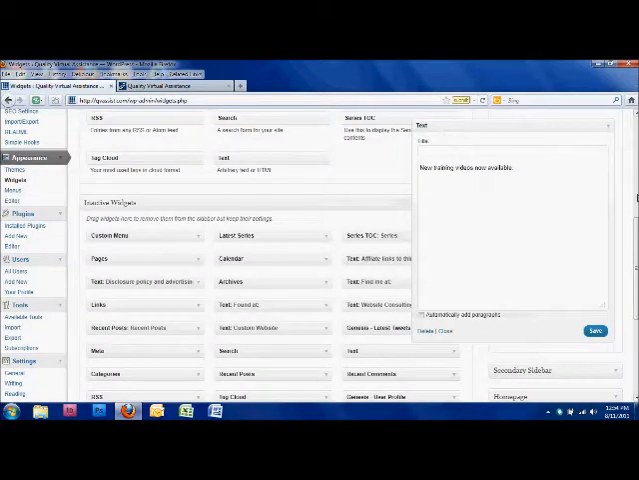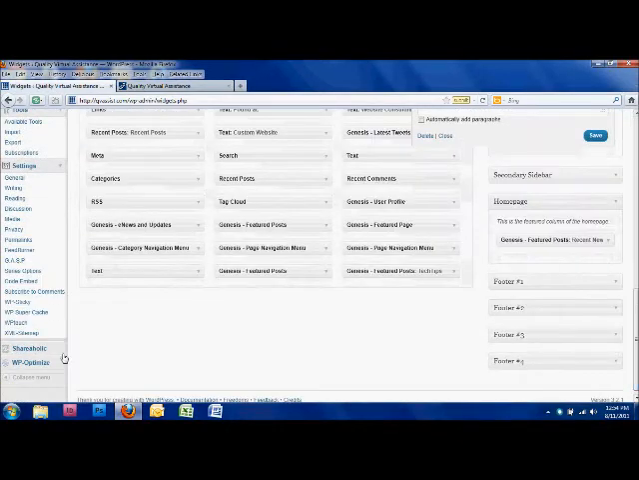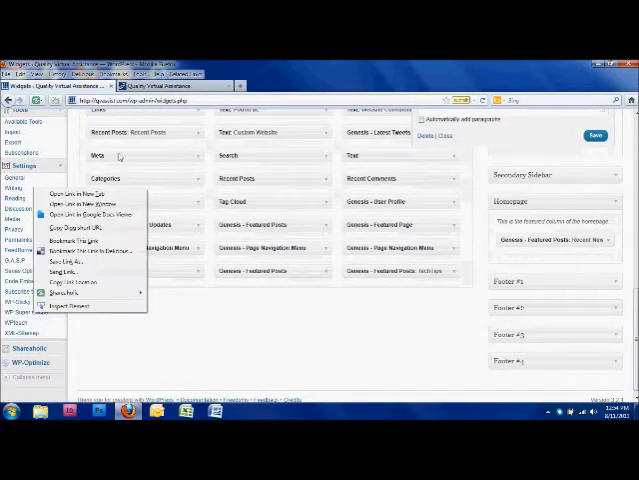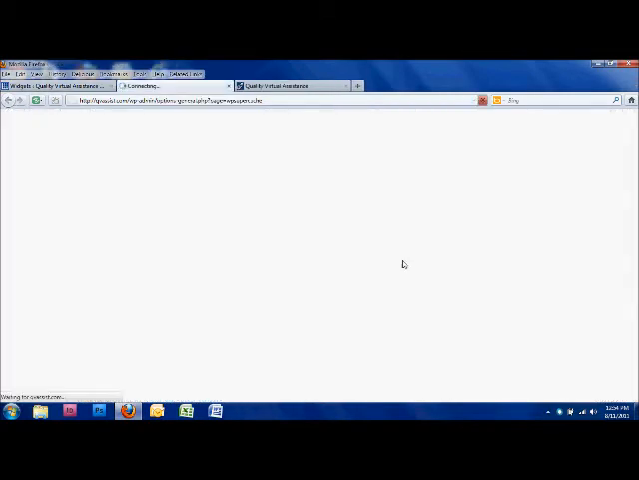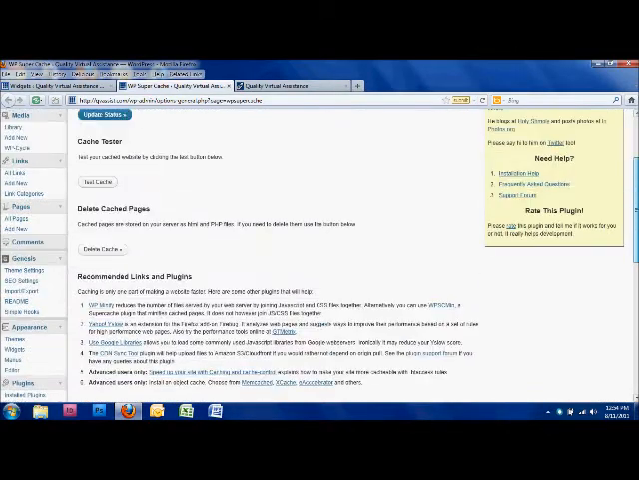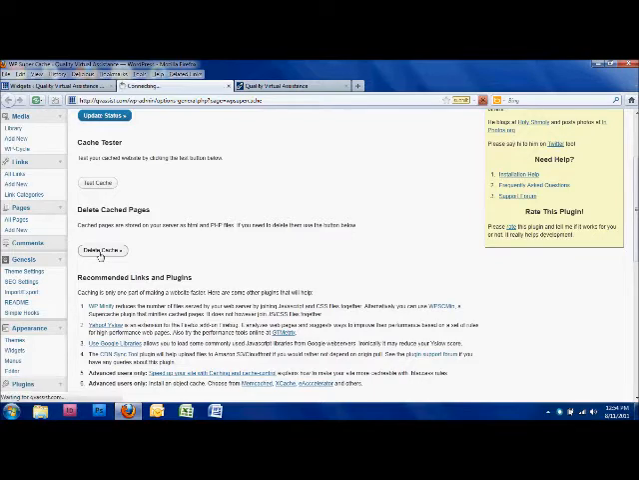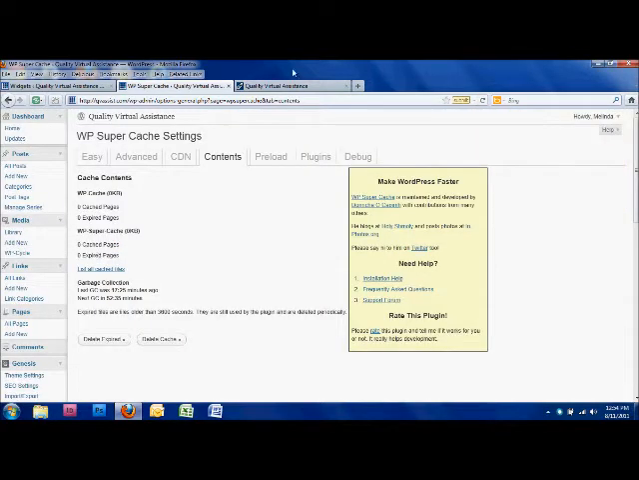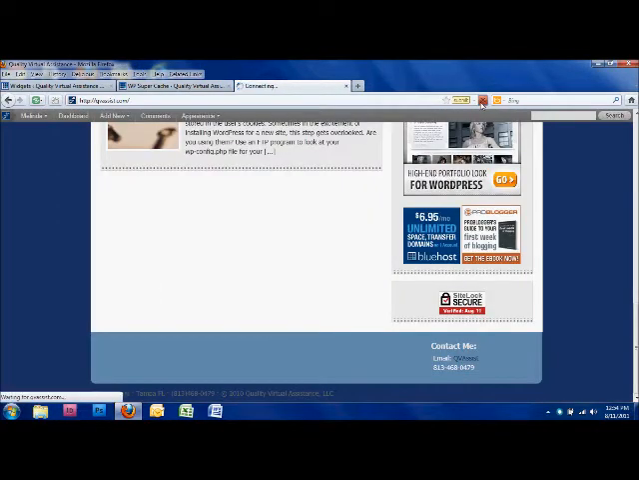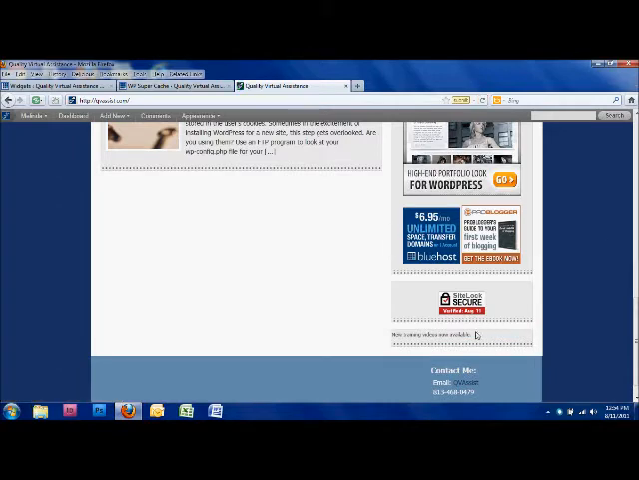And I forgot, I'm using Supercache. If you're using Supercache, I tend to keep that open in a tab. It's hard to see your changes because you're actually viewing the cached version. Just click Delete Cache. Now I'm going to refresh the page. And this is the text I just added.